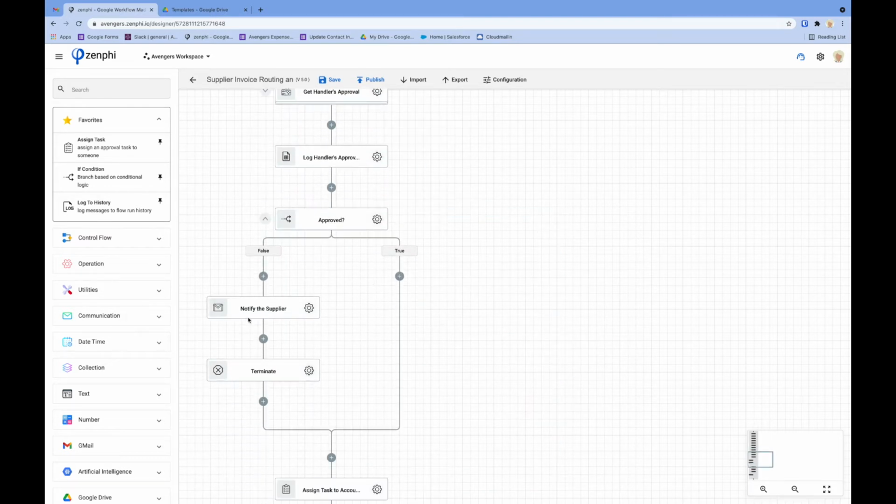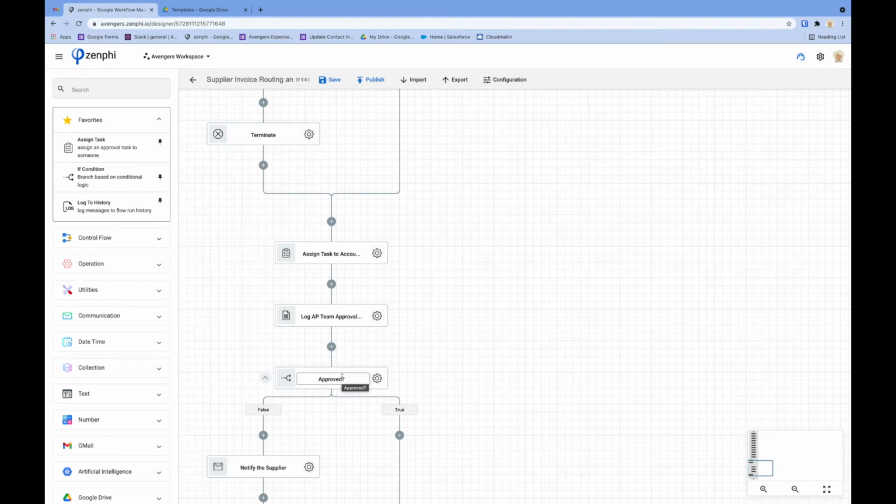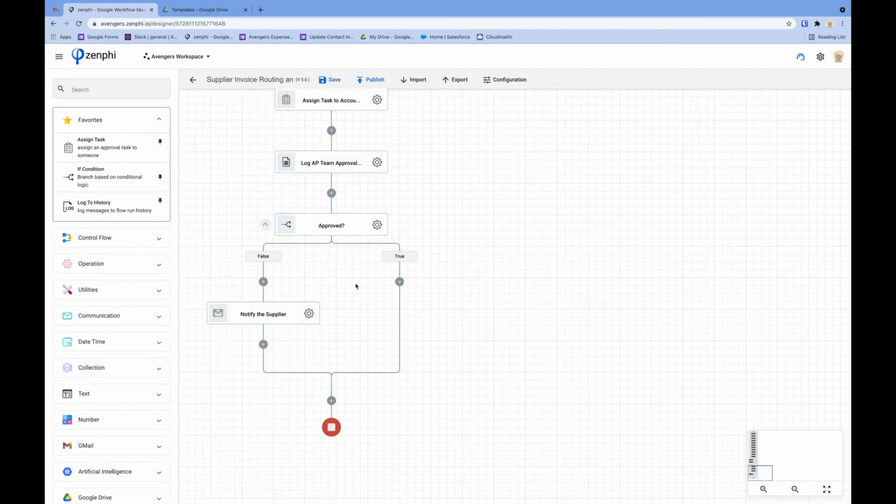If it's not approved, then we go and notify the supplier saying that because of the reasons mentioned below, it's not approved, and terminate the flow. If it's approved, however, then as a next step, we're going to assign a task to our accounts payable team to proceed and pay the invoice. They have a look at it. They will also review it, and if they reject it, we also go and notify the supplier. Now, that's a quick summary of what we're going to do. All right, now let's go and create one from scratch.